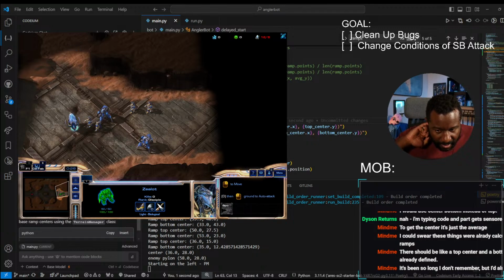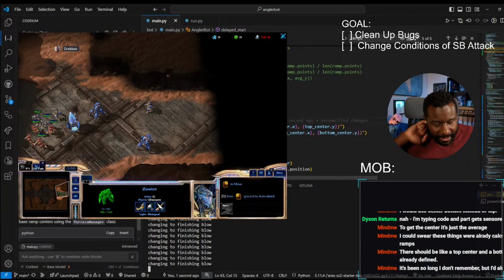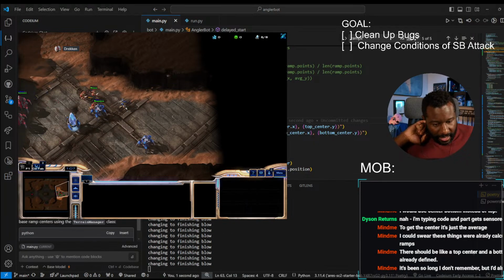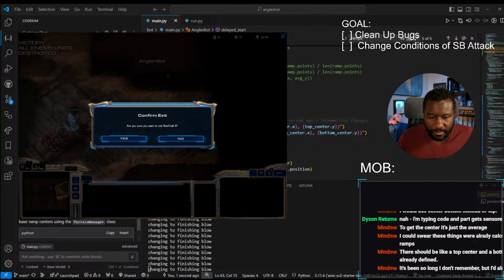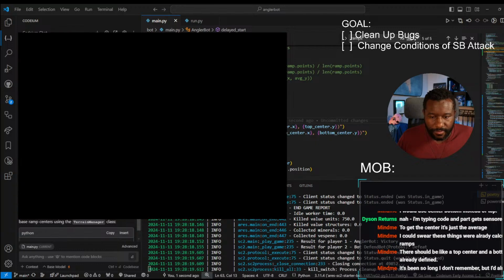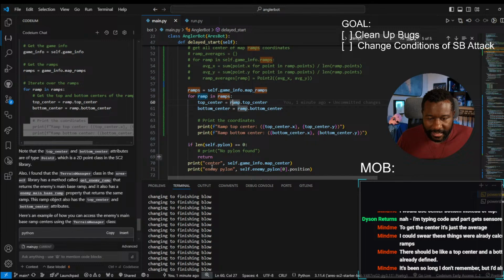Oh! Hold on. Stop. Okay. Damn it. Oh my God. Okay. You know what? Let's disable that print statement. It's making me annoyed.